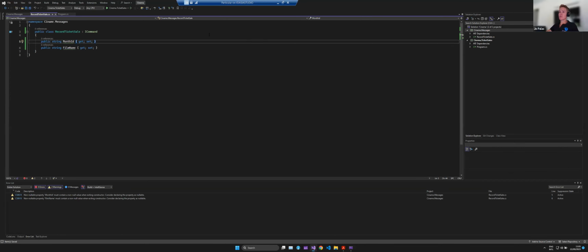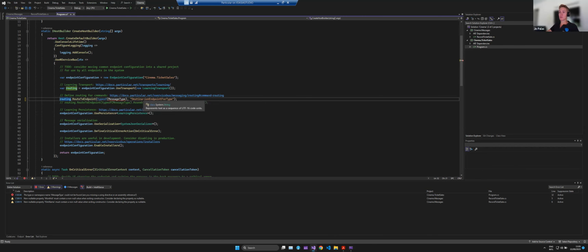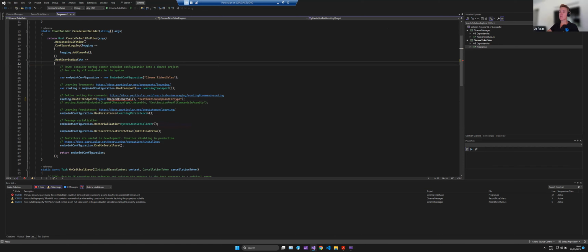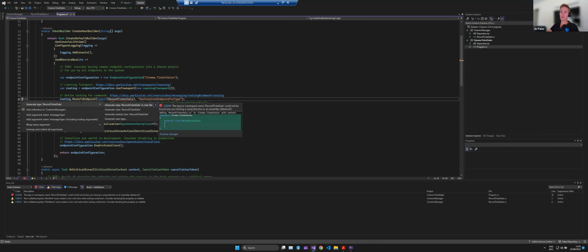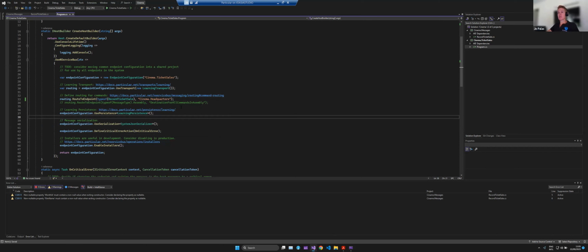The only other thing we need in terms of the message being sent is we need to tell it where to go. So we have this concept of routing on the endpoint. The way it works is you say anything of this message type, of this class type, goes to a certain endpoint. So our message record ticket sale, and just add a reference to our messages project, and we want it to go to headquarters. Okay, so we have our messages, we have our ticket sales endpoint.